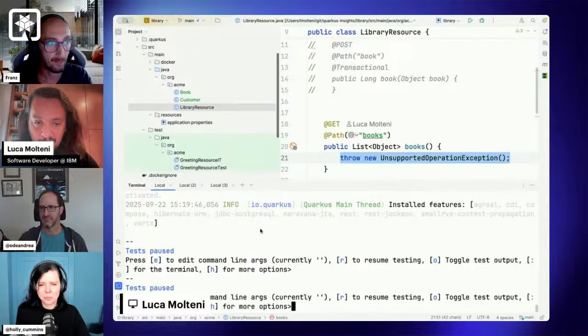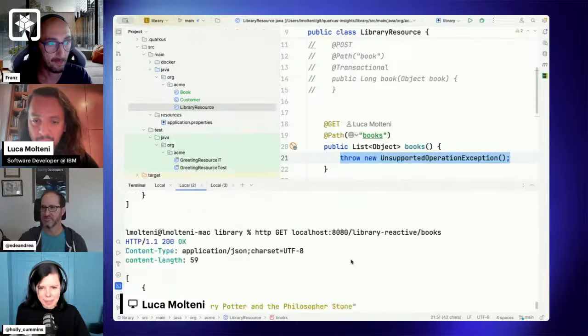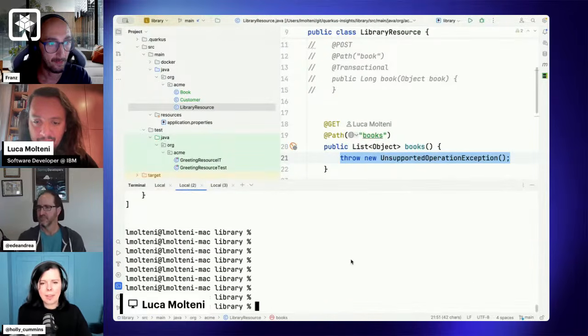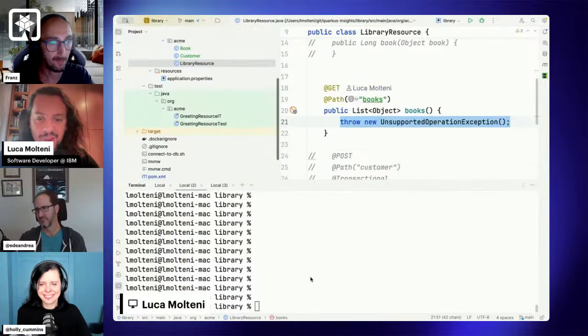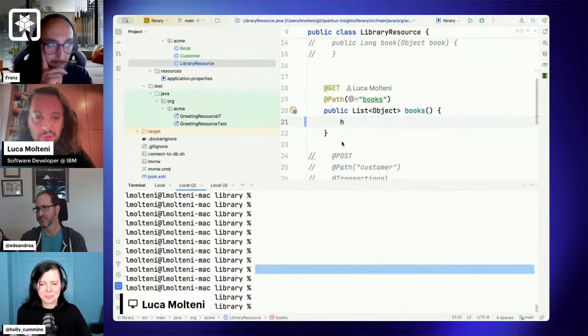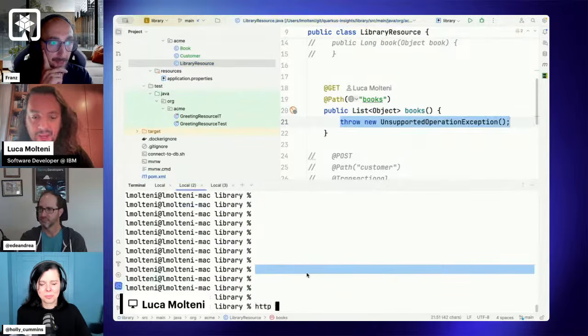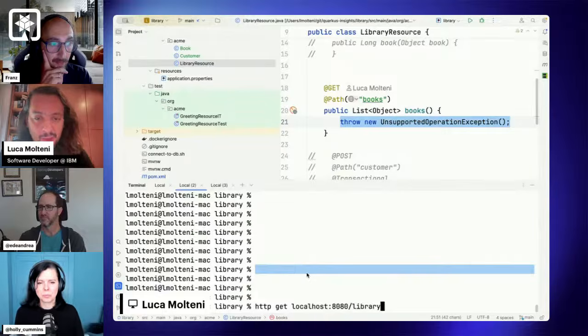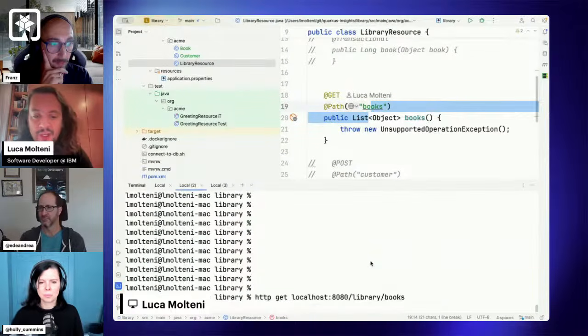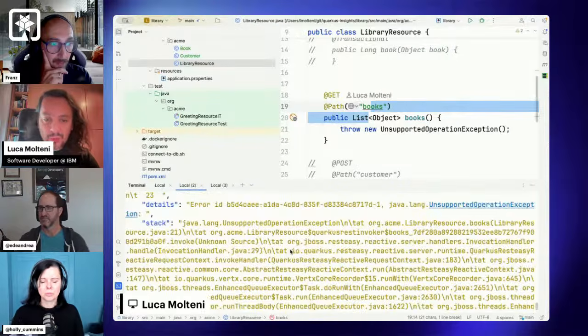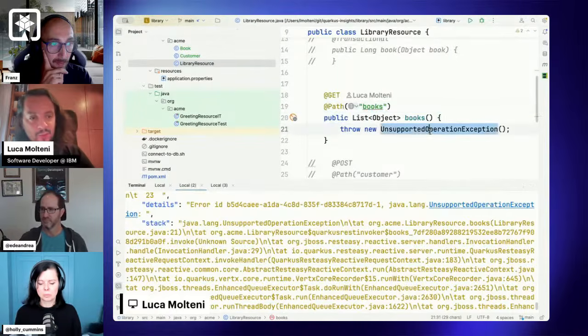This is the terminal running Quarkus Dev. And of course, now I won't spoil the rest of the demo. If we do something like, I'm using this tool to do HTTP calls, so something like HTTP localhost 8080 library, which is the path that I'm setting here, and then books, I will get a non-supported exception. This is expected because we're doing this here.